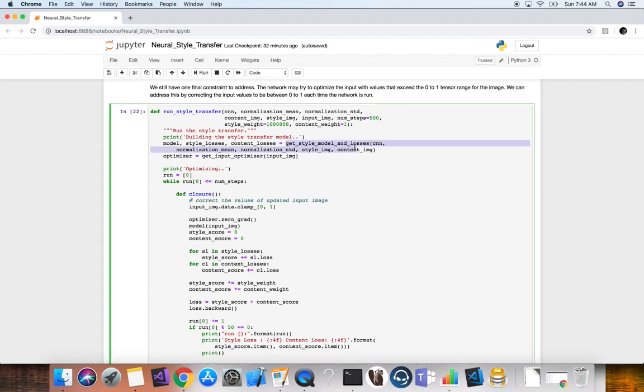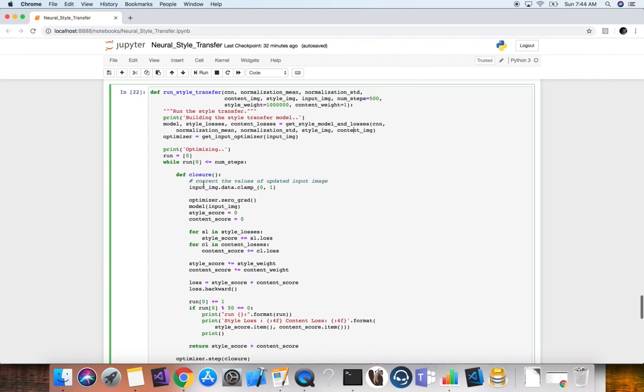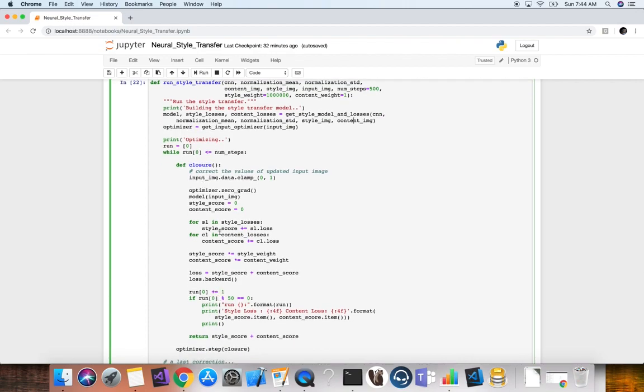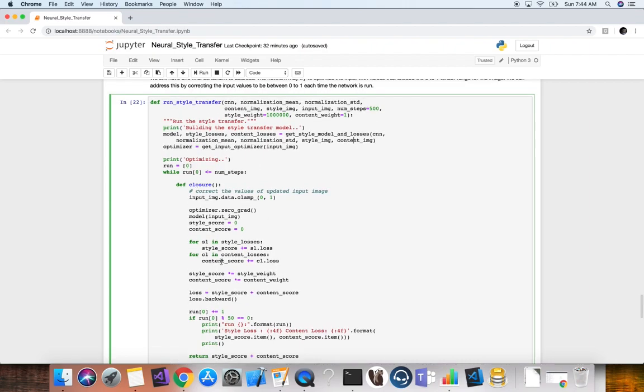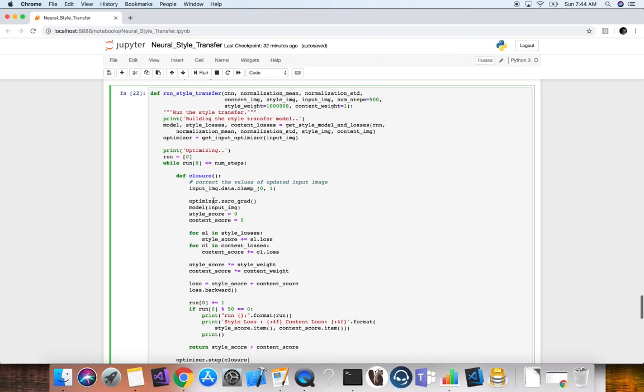Here we have our function that we define that returns a model, style, and content losses, and our gradient descent optimizer here that takes in our image. So we have our model, our optimizer, and now we want to loop through the number of steps. We define our run variable here, and we're going to be incrementing it. Once we hit the number of steps, we can stop. So we're just going to loop through the number of steps, this hyperparameter that we chose.